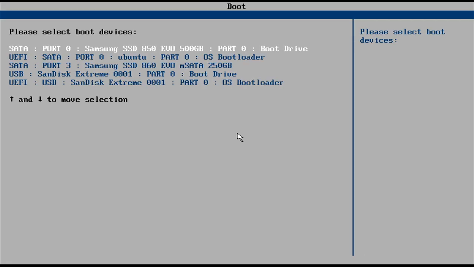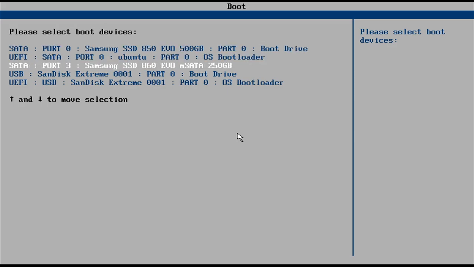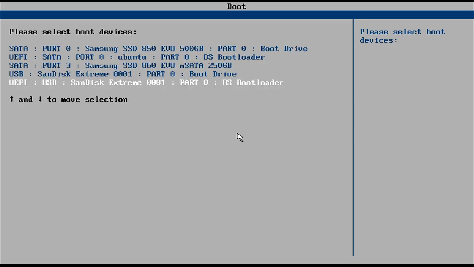Okay, so when we hit F10, we'll get this boot drive selection screen. And we want to go down to this SanDisk Extreme, which is my USB drive. And I want the UEFI version. And I'll hit Enter. And this will load the Windows installer.